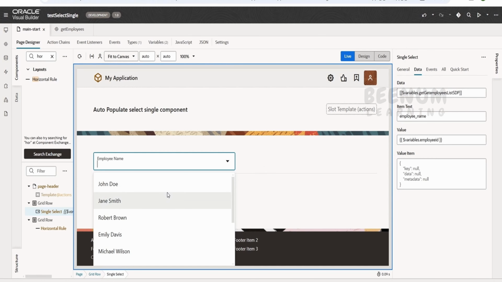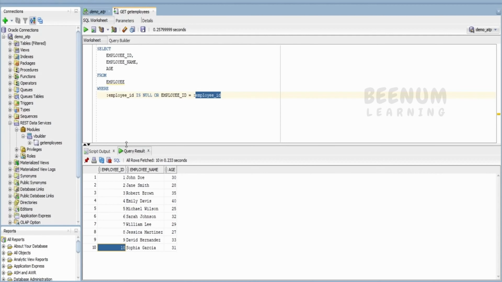We will see how we can auto-populate the select single component when we are trying to populate the previous data in the page. With this, we can make use of the same component to create new data as well as to view the existing data. Let's see how I have done the same. First of all, I will show you my ORDS REST API.